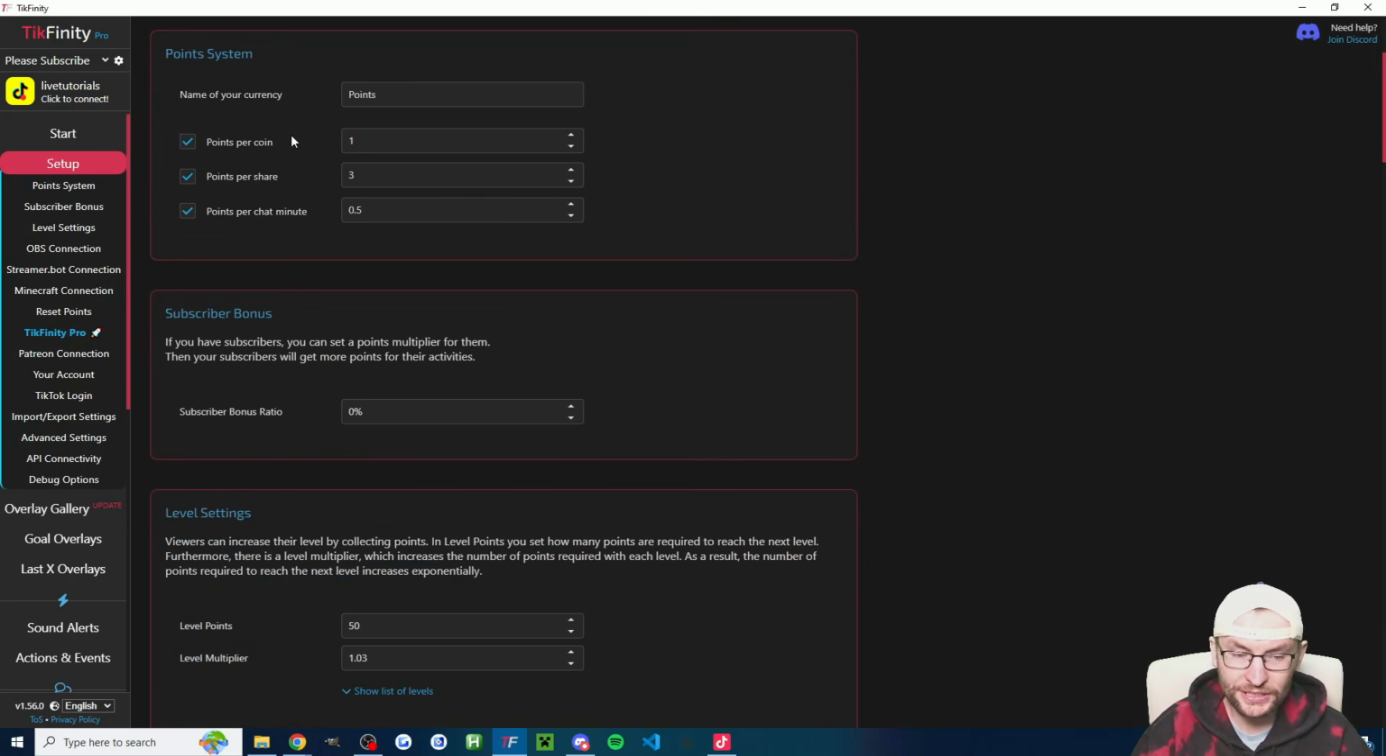It's just under the point system at the top. Firstly, you could just rename your channel points to a more unique currency. I'll just leave mine as points. For example, if I only want to award points to people who are sending me money, then I would uncheck the points per share or points per chat minute. So in my current example, they get 1 channel point for every coin they send.